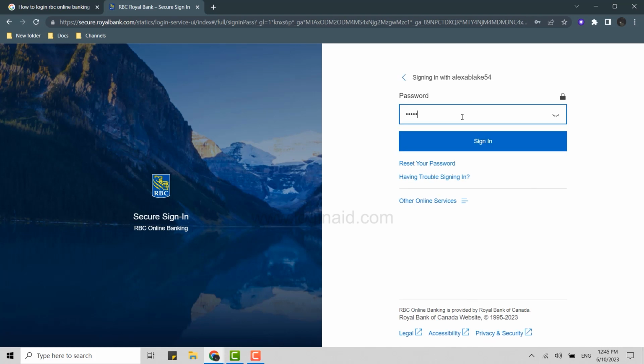Now you need to type in the password. Once you type in the password, you click on sign in. This will get you signed in into the account right away.